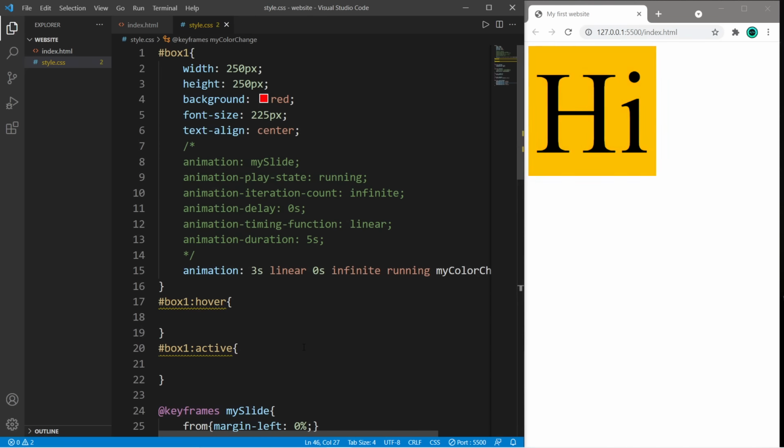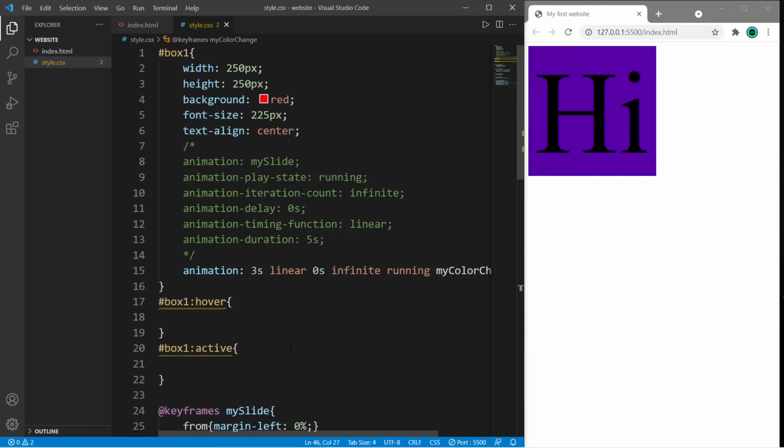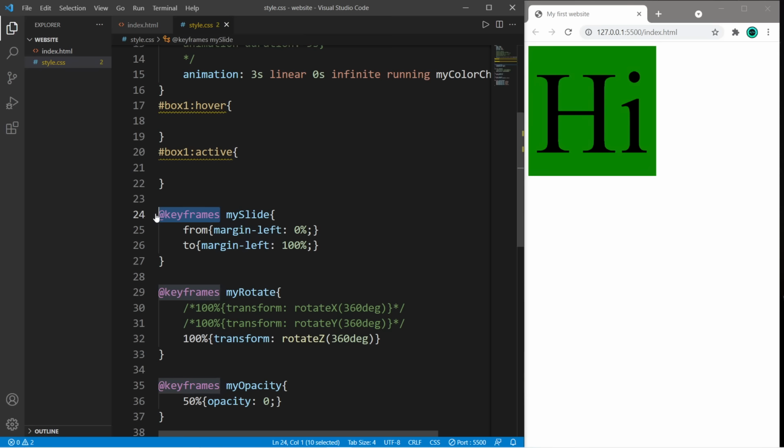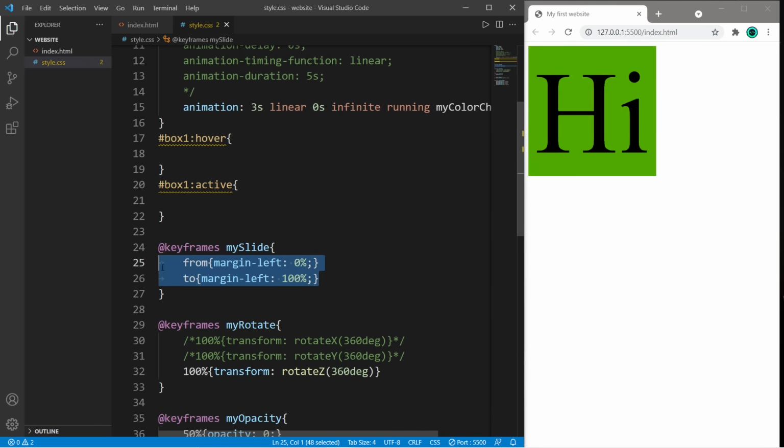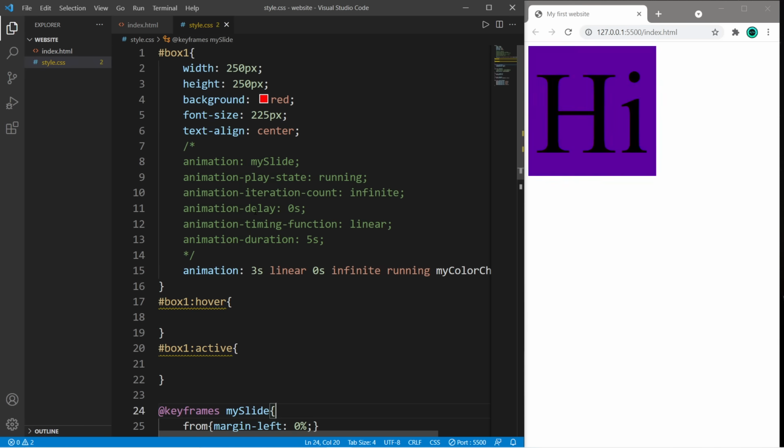So yeah, those are some simple animations. In order to use an animation, you have to create an animation. So you use at keyframes and then come up with a unique animation name, and then set some properties on what you need exactly. So yeah, those are some very basic animations in CSS.